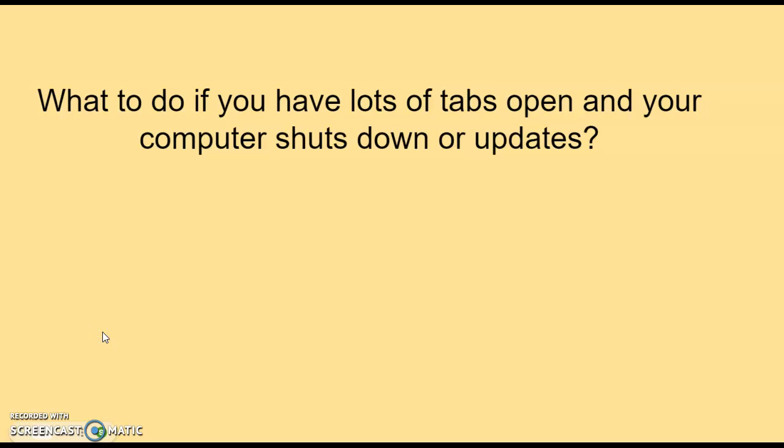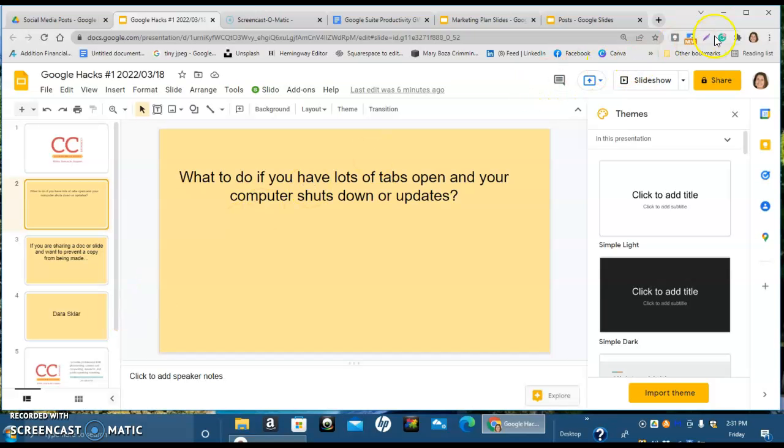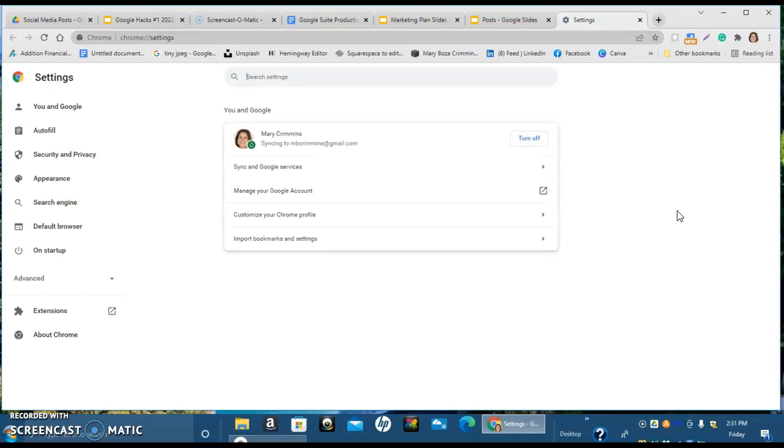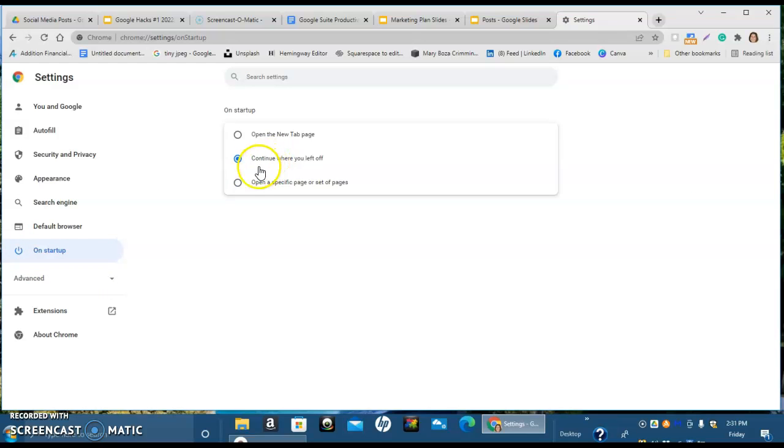The first one is what to do if you have lots of tabs open and your computer shuts down or updates. What you do is go into the 3 bars here in the top right corner if you're in Google Chrome, click Settings, go to On Startup, and make sure the Continue Where You Left Off button has been initiated, that it's blue. So that's when you get those aggravating shutdowns. If you have lots of tabs open like I do, you don't lose those tabs.